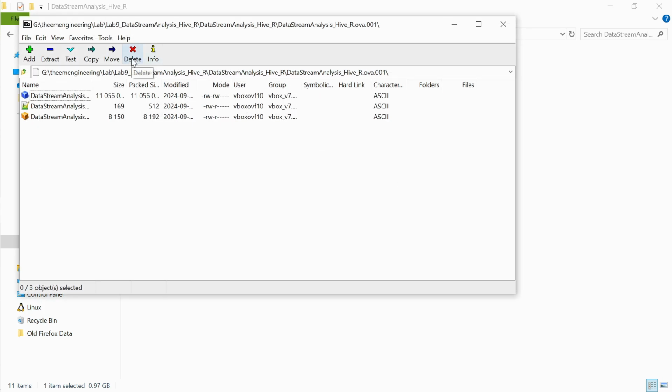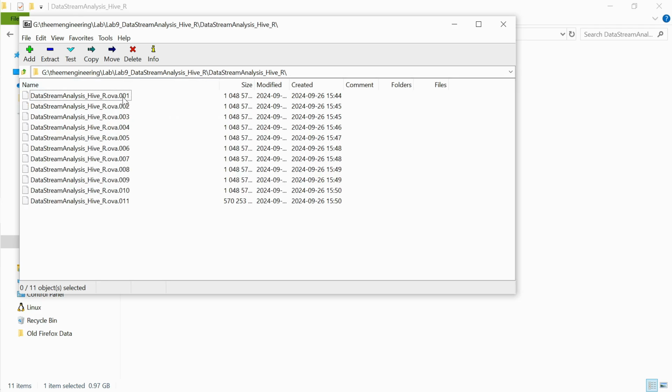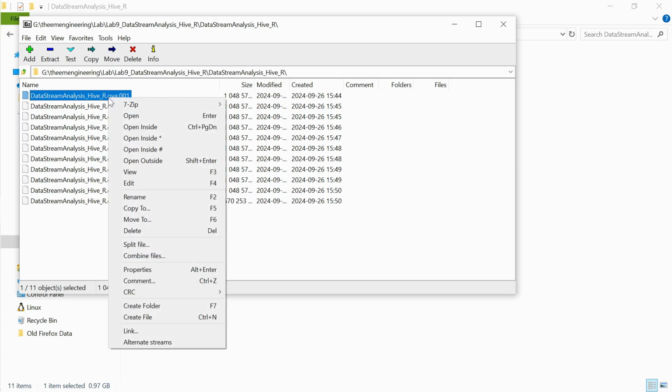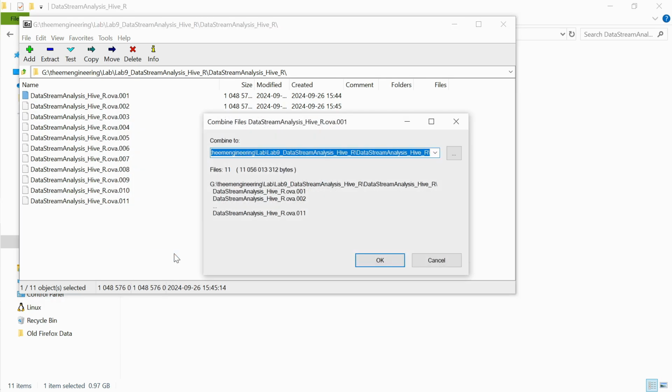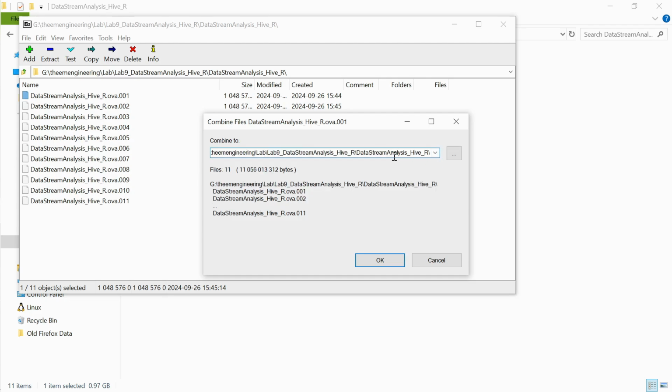after that you need to go back one folder. You see I'm going back one folder so that I can see everything. Sorry, here you need to click one of the files and not there. Once you right click over here, you will have the option of combine files. Once you combine the files, it will ask you for the folder where you want the file to be saved.